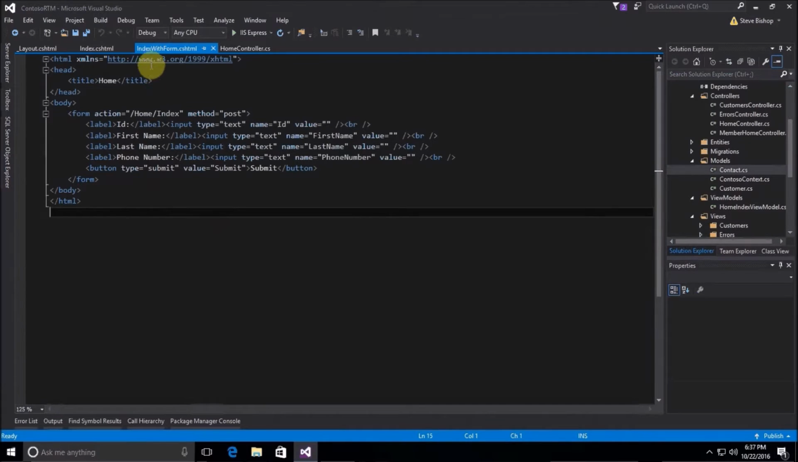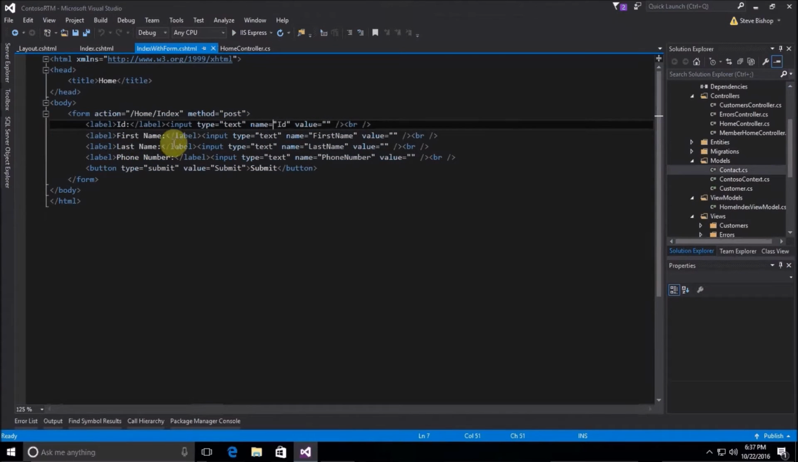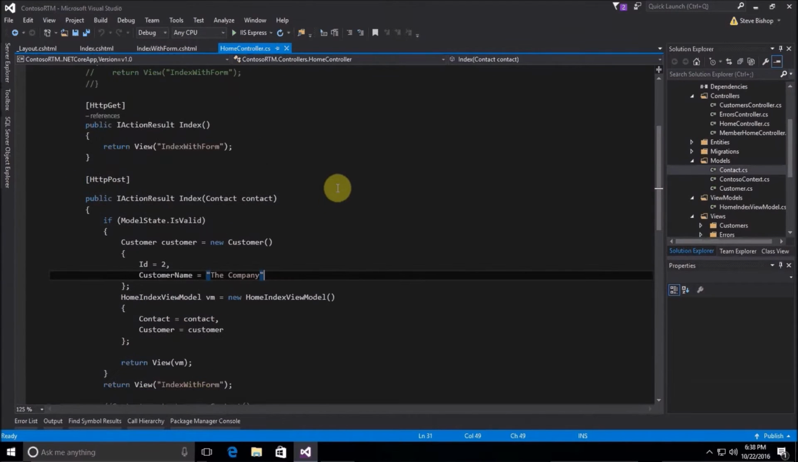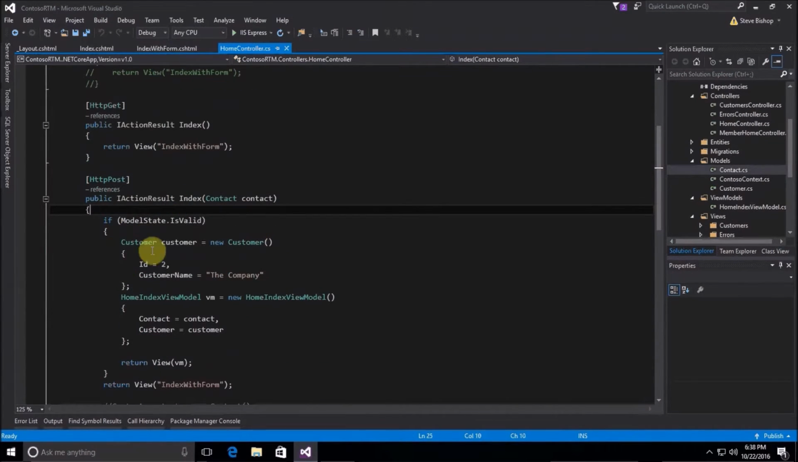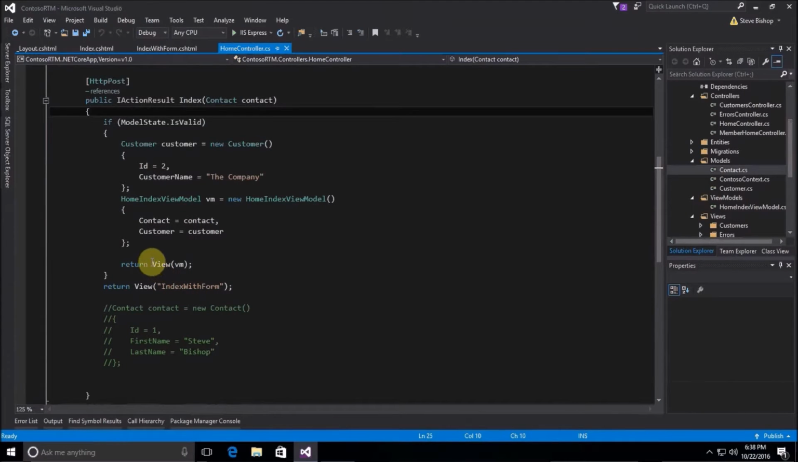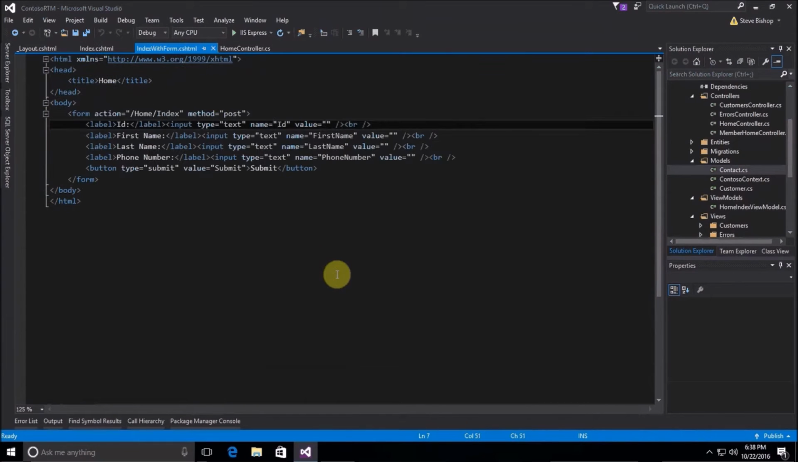So I will be working inside of our Index with Form view, where we have our form that the user could input an ID, a first name, last name, phone number, and submit it, and that would send that submission to our index action here, and it would bind the data that the user inputted into the form to this contact parameter. And then of course if everything was correct, then it would send it on through to the view, which is just our regular index view, and it would display our first name, last name, the ID, and a made-up customer name. So that is the flow of our application currently.